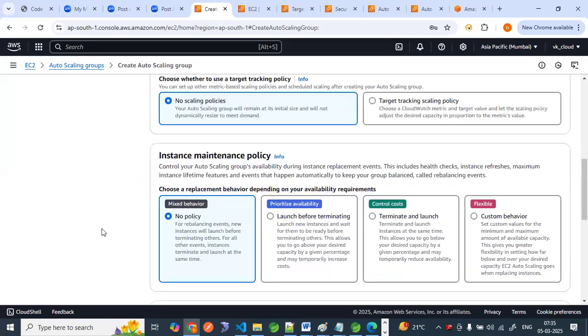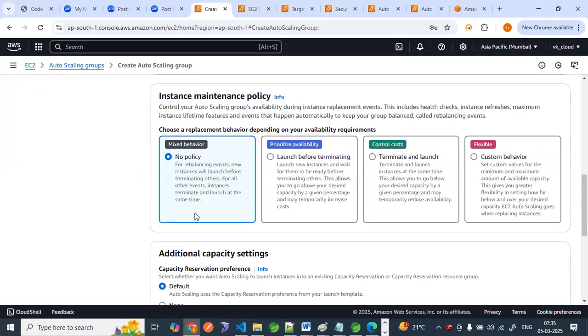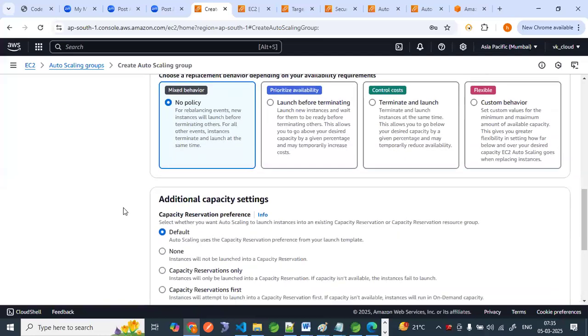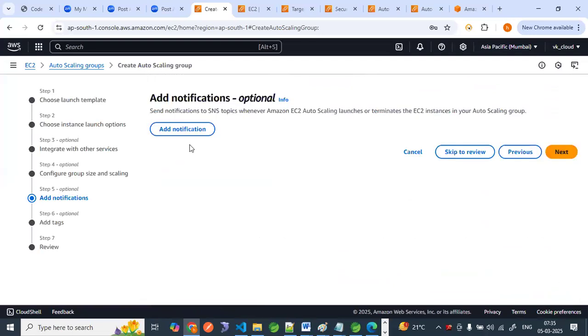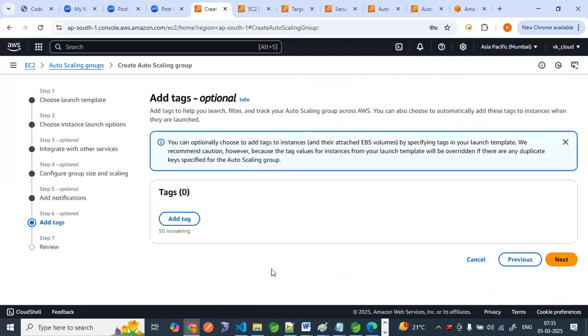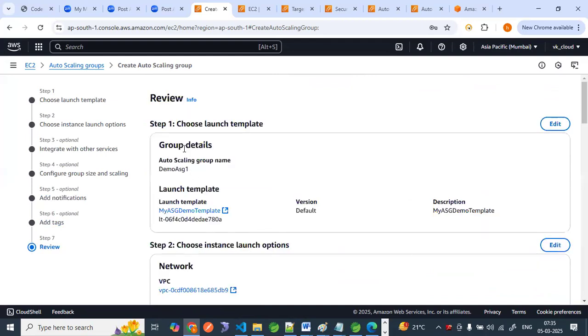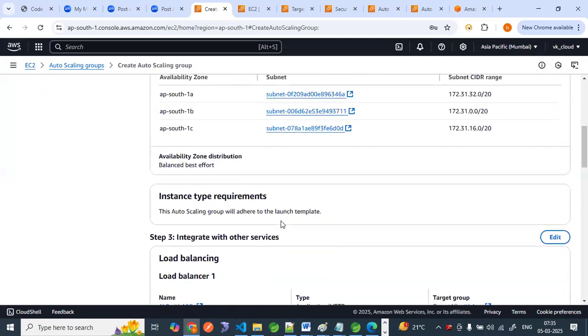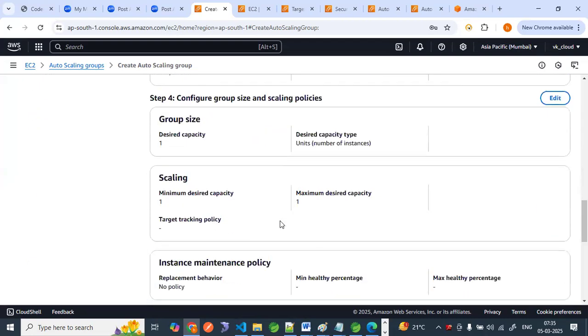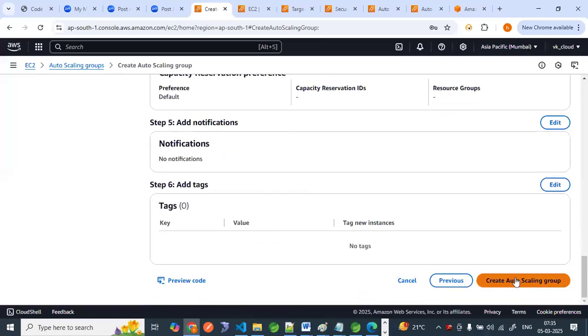Now go down. I don't want to attach any policy. After this example, we will see policy, how to change it, how our policy is going to impact. For now, no policy. I am clicking on next. Any add notification? I am going next only. No notification for now. Again, no tags, that is optional. This is the complete review of whatever steps we have done. What template we have selected, instance options, everything is coming, right? Now come down, everything is done. Create auto scaling group.